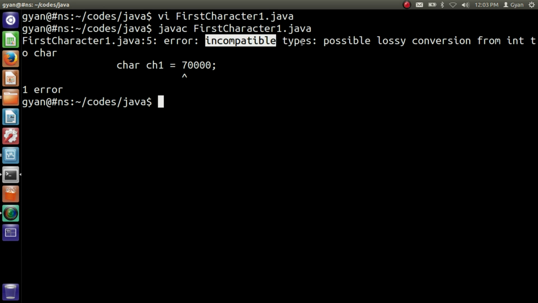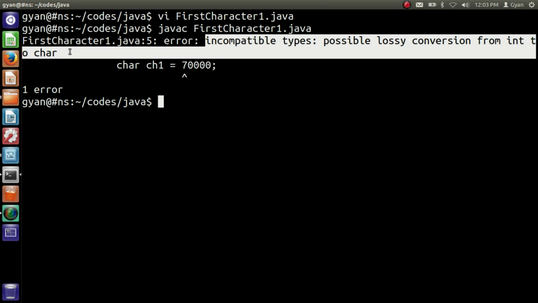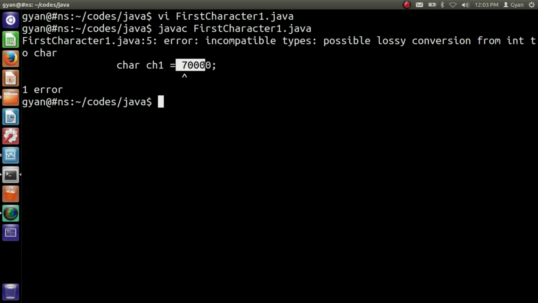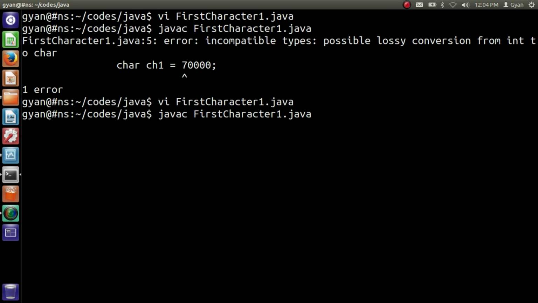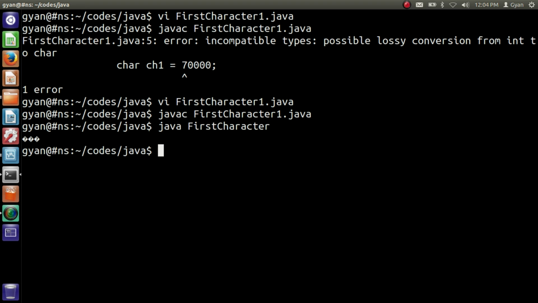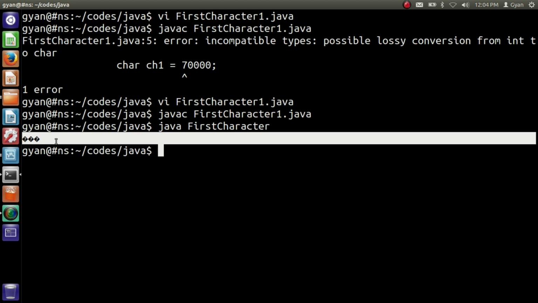Compiler says incompatible types, possible lossy conversion from int to char. Compiler says that this one is an integer type which you are assigning to a character variable. But if this constant was lesser than 65,535, then it could be assigned here. Let me apply this. Right here, 65,535 and see what's happening. Compiles fine and then run it. It runs fine. Our terminal could not print the character corresponding to that Unicode 65,535.